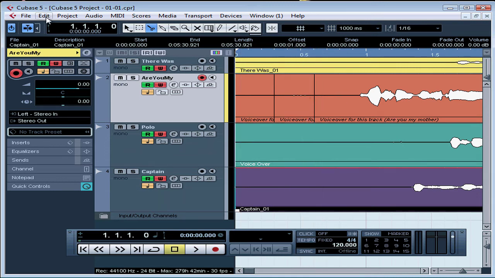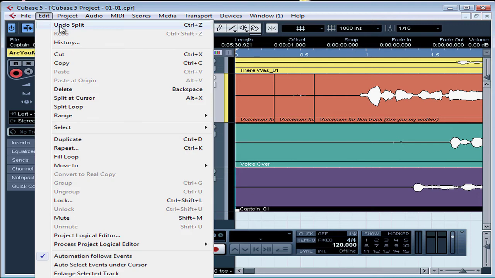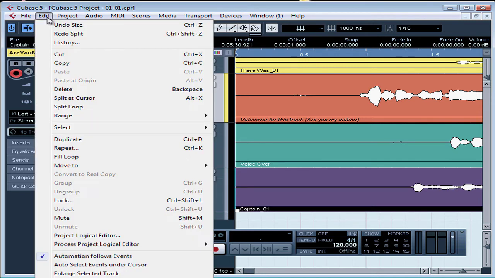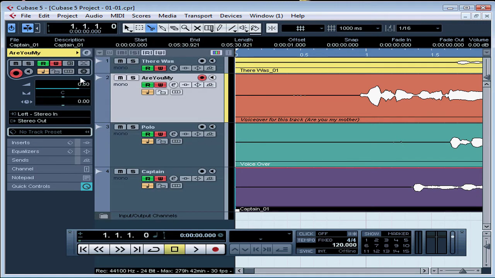We're able to easily undo our split using Undo Split from the Edit menu, or we can use Control or Command Z. The Undo Split command is available as many times as we use the Split tool. Splitting an event doesn't cut the original audio clip into pieces. The audio clip remains intact.